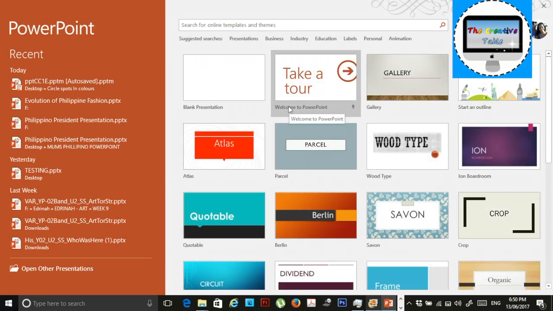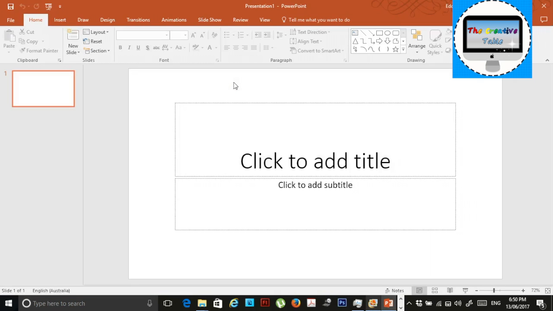Now what we're going to do here is click the blank presentation. So what you've got here is basically a blank page. They've got one slide and a blank page, there's nothing on it. So basically we're going to be choosing our slide design. We've already started up PowerPoint, now we're going to choose a slide design. There's nothing on this slide at the moment.